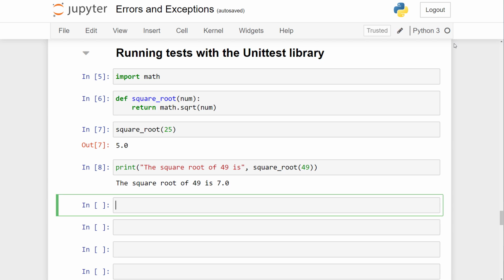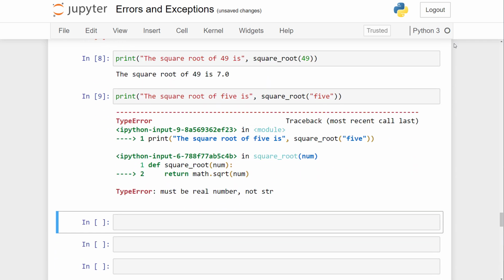Let's do test case 2. Let's now print the square root of 5 is, and then we're going to call upon the square root function, and we're going to pass in 5 in double quotes. You can see that when I run this code cell, test case 2 fails. We run into a type error, and we're told that it must be a real number, not a string.